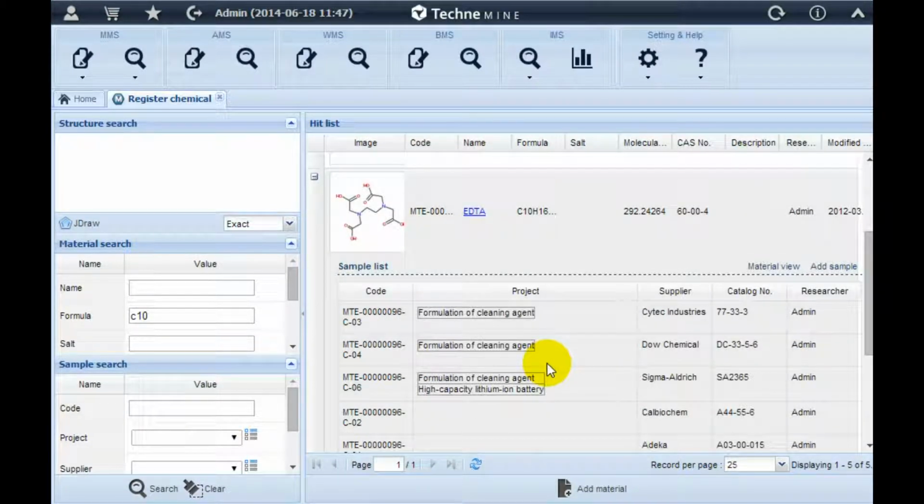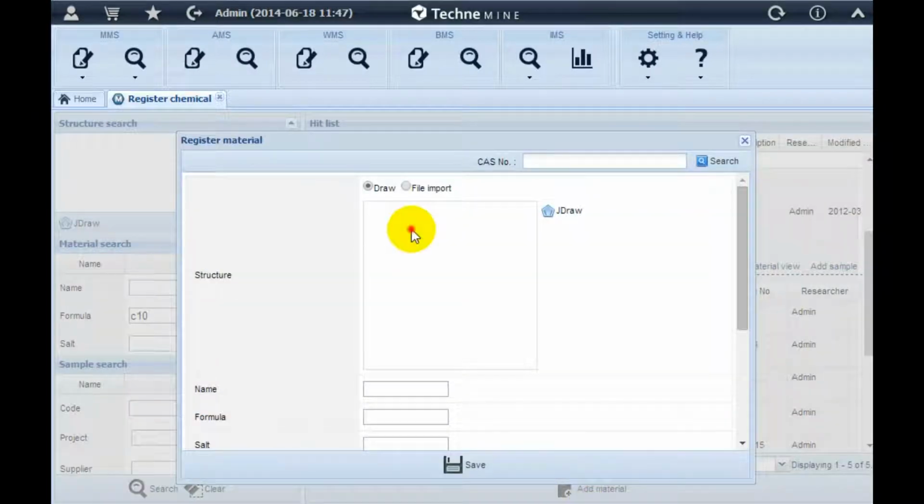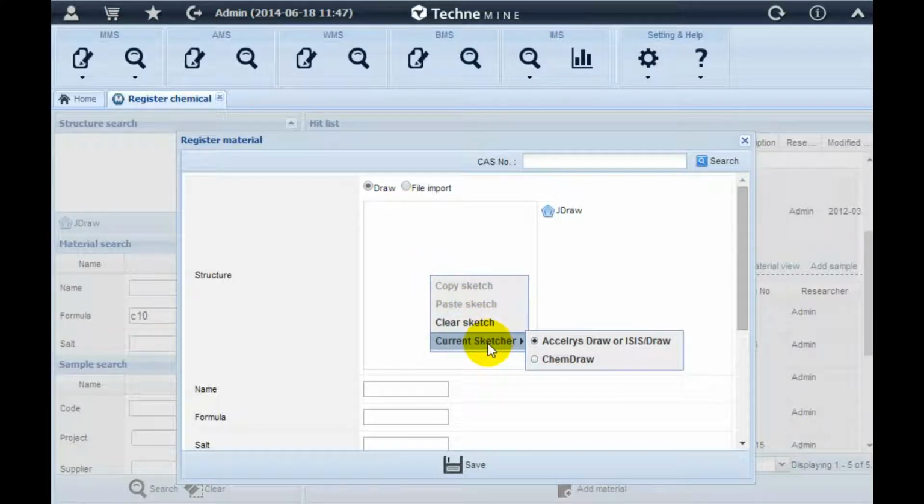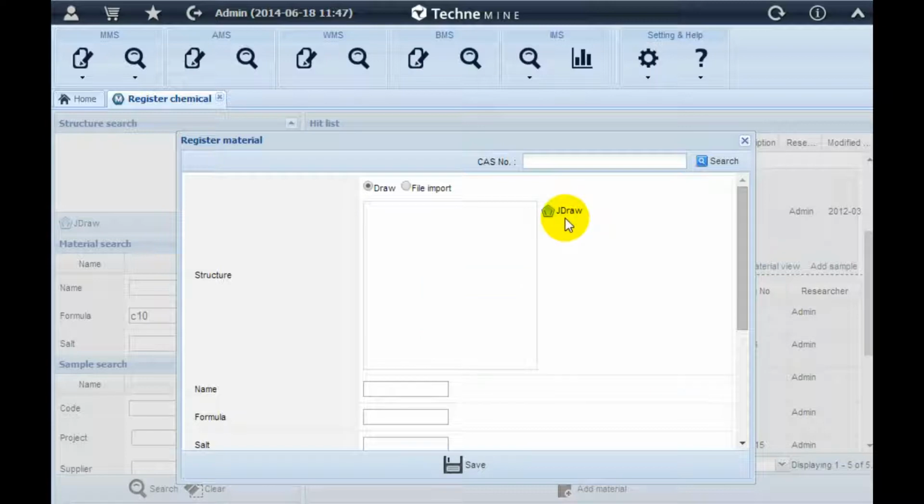If no redundant material is found in the MMS database, click the Add Material button at the bottom of the right panel. You can submit information of a new material in 3 ways. The first method is by drawing a chemical structure using a draw tool. Select a type of sketcher by right-clicking on the blank structure window. Then, select the Current Sketcher menu. If you don't have any available sketcher, you can use XLSJ Draw for free.